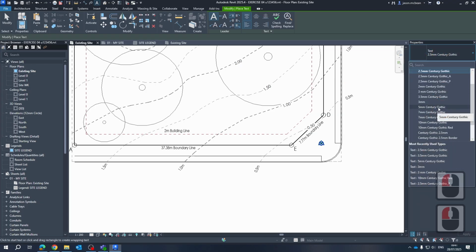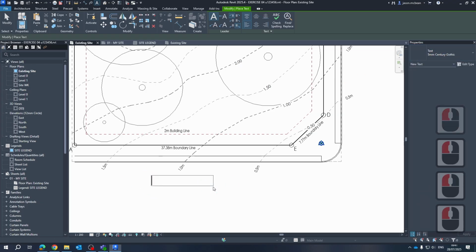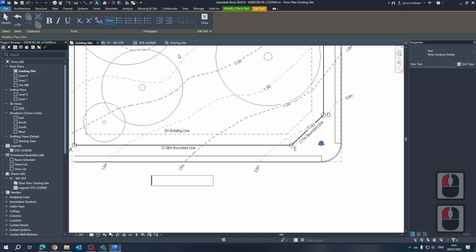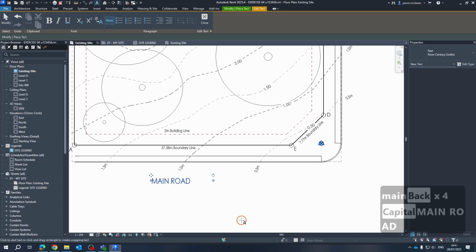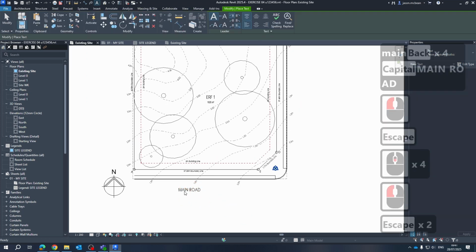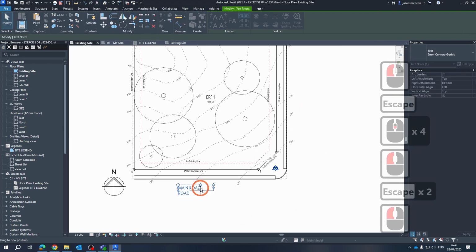This will be 5 mil, Century Gothic. These will be street names. So just add in the street names as well. So this will be Main Road. Main. I usually make these caps as well because typically this is quite important again.